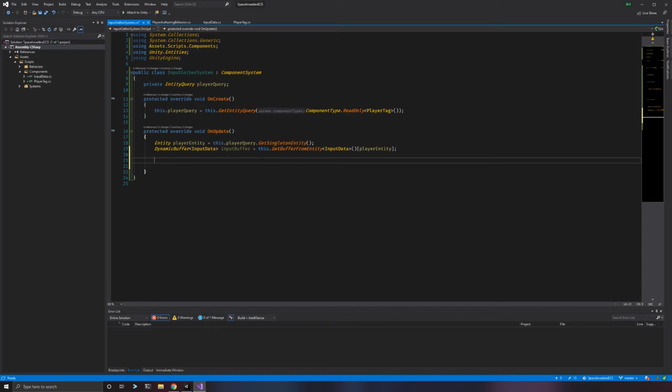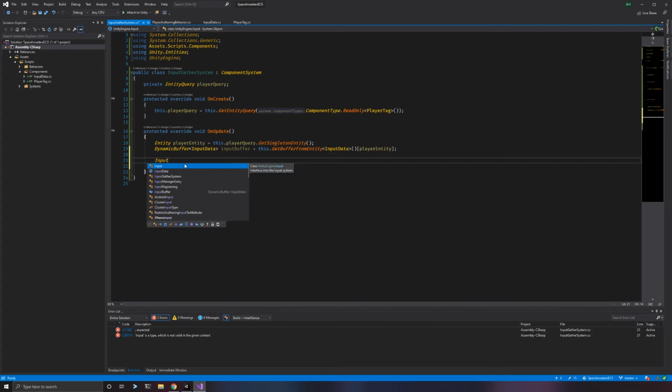So what do I want to do now? We have our buffer, and this is an input gather system. We're not executing our input here. I just want to gather our input and store it in this buffer. We're going to write another system that executes off that input. So to gather the input, we need to create a new InputData. I'm going to call this input, and I'm going to assign it to default for the moment.